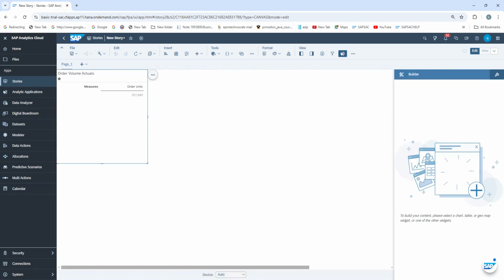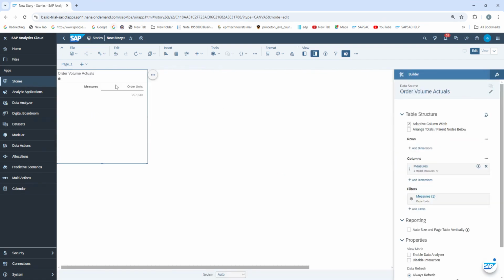Once you connect to your table, the system will select measures by default in your column. This is the first thing we need to remember. It will show you aggregated data here. Now you can select your required dimensions in the rows.